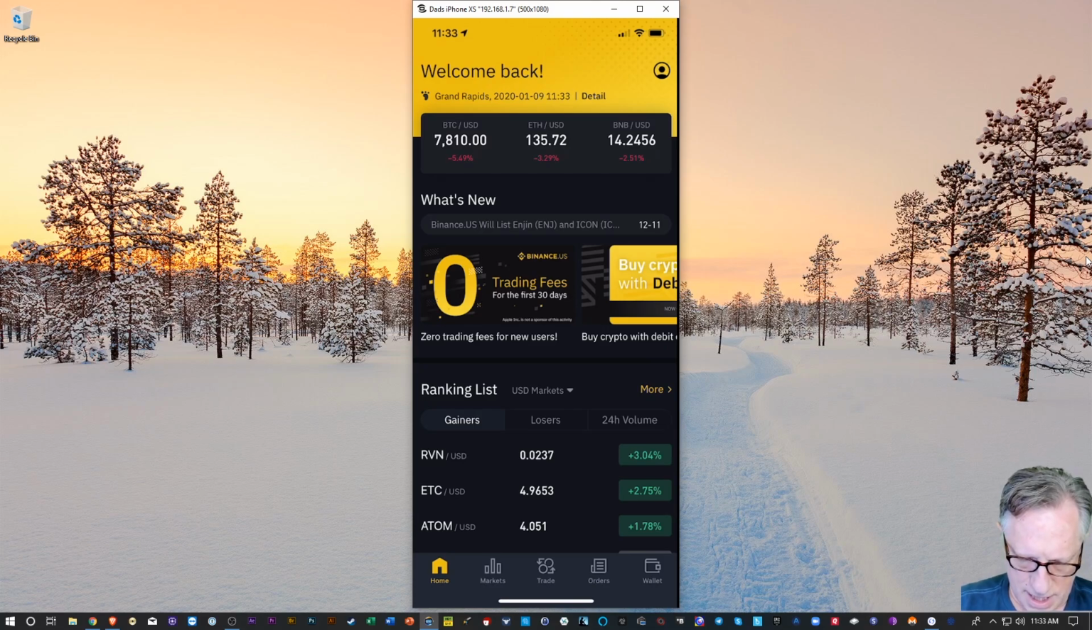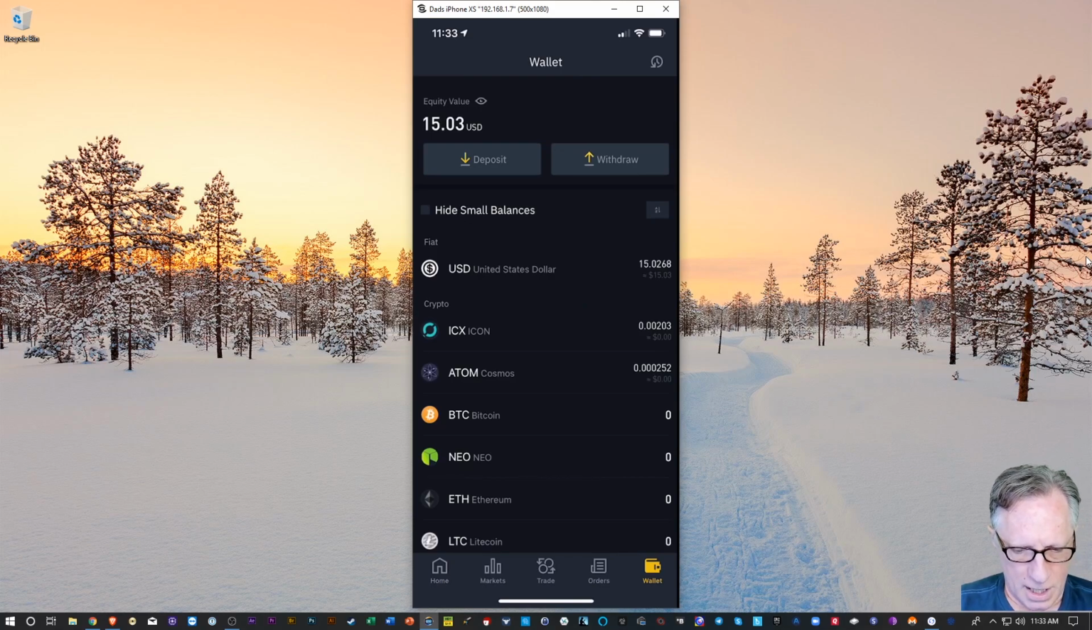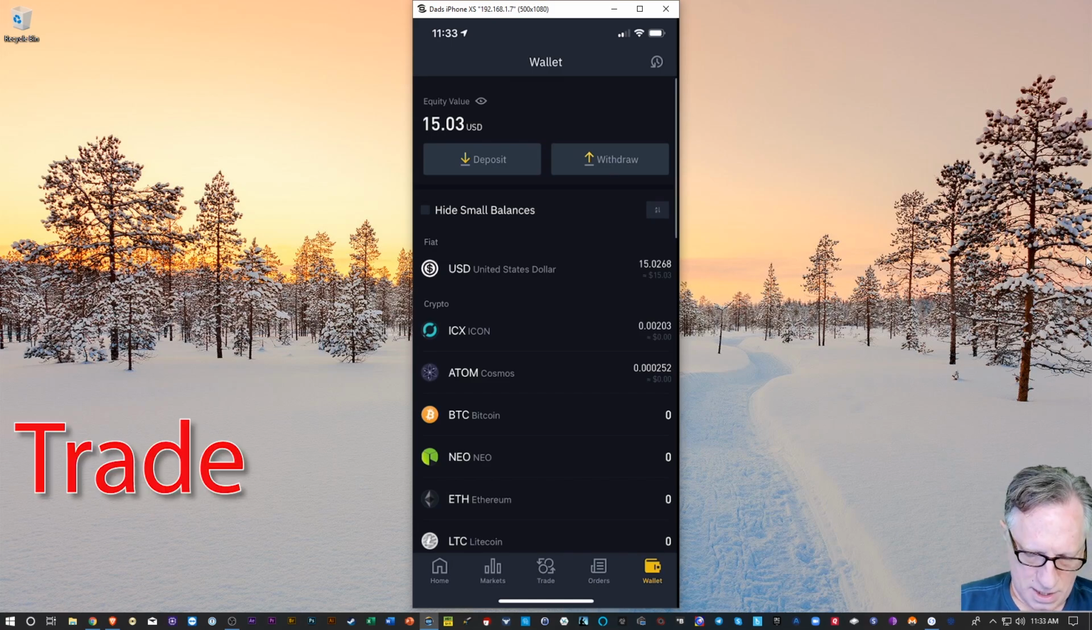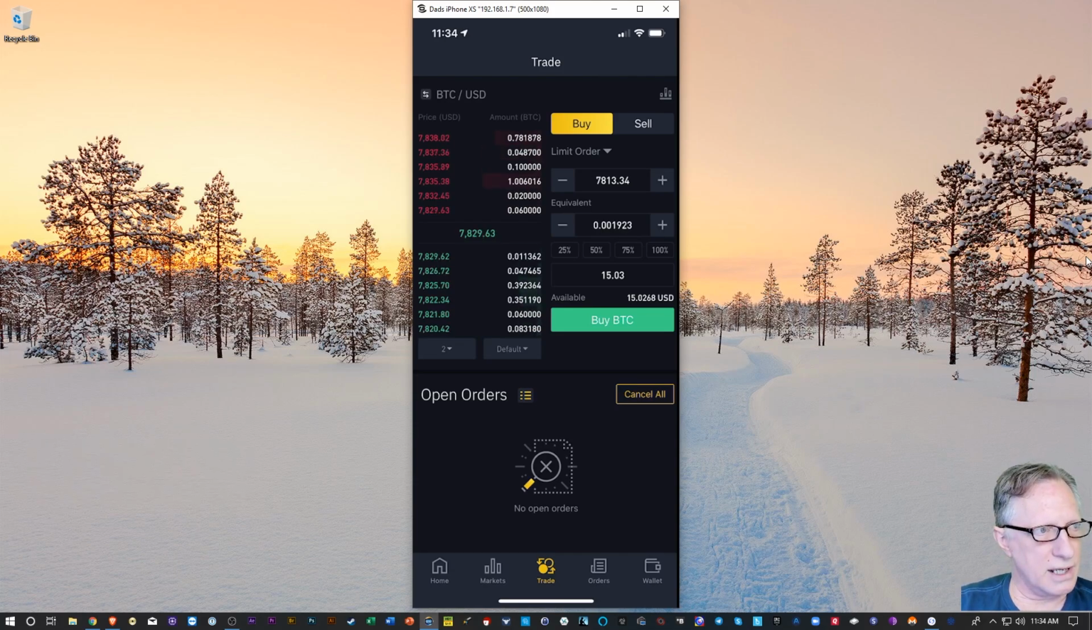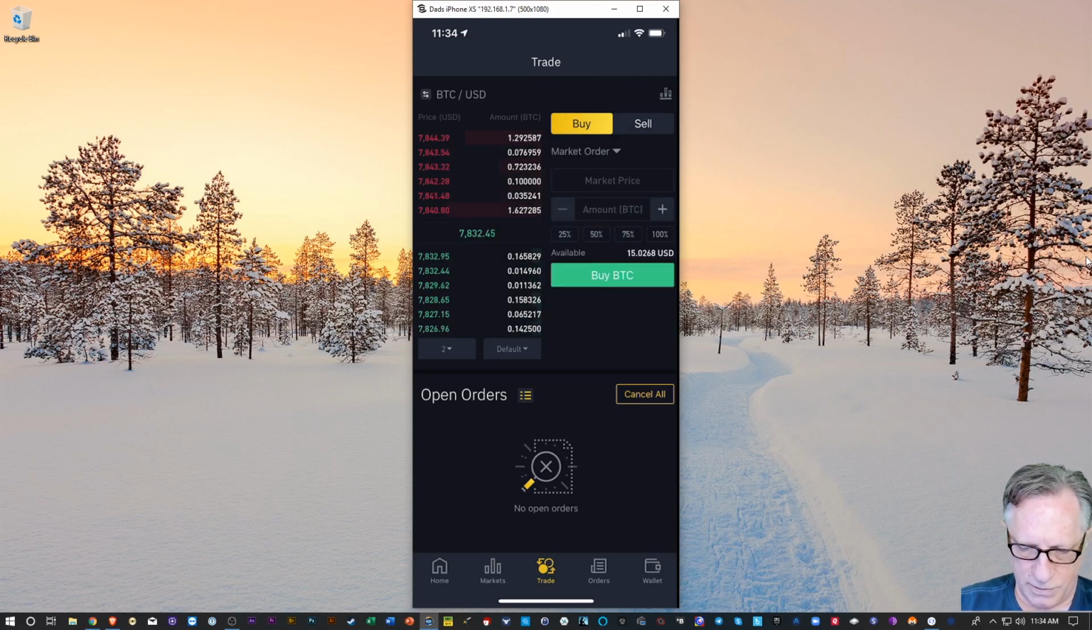Let's see. I want to go over to Wallet down there at the bottom on the right. I've got that $15 in my US dollar, so let's buy some Bitcoin. Let's move over to trade and see how it works. BTC US dollar is the first one. I'm going to buy BTC. Let's do 100%. There's 15 bucks in the account. There's a limit order up, so I'm going to switch it over to market so it executes right away.